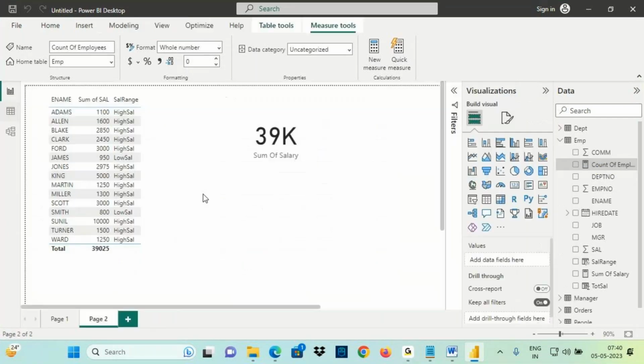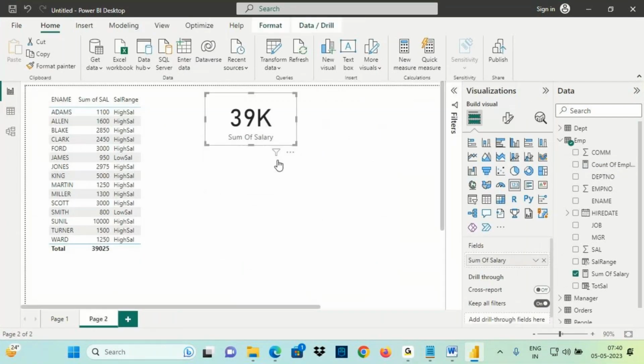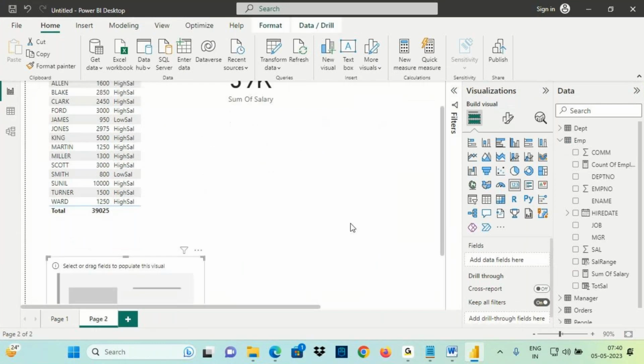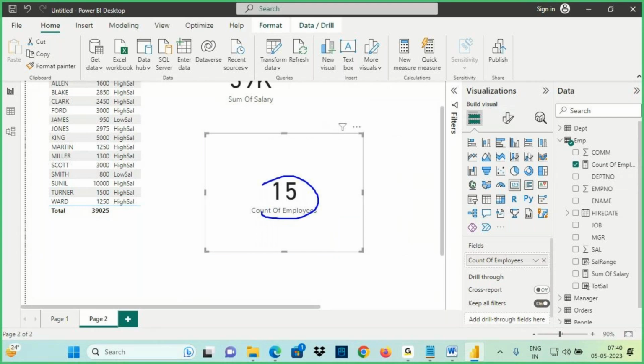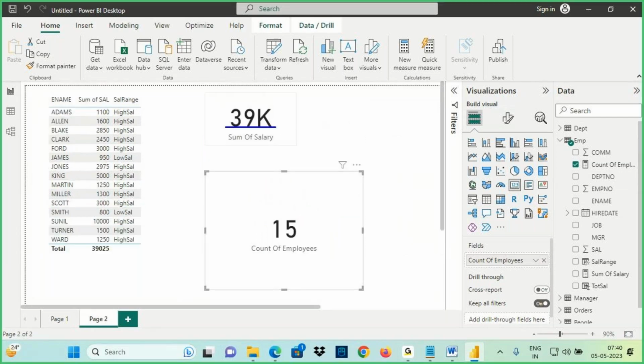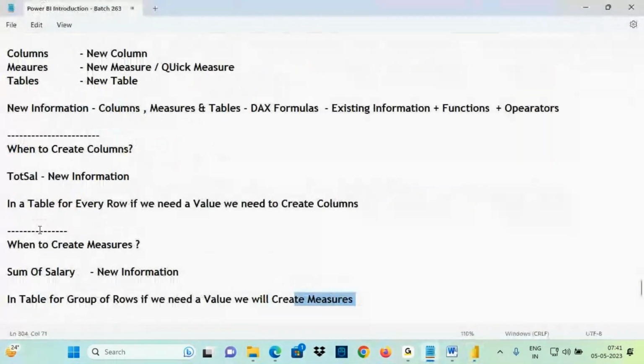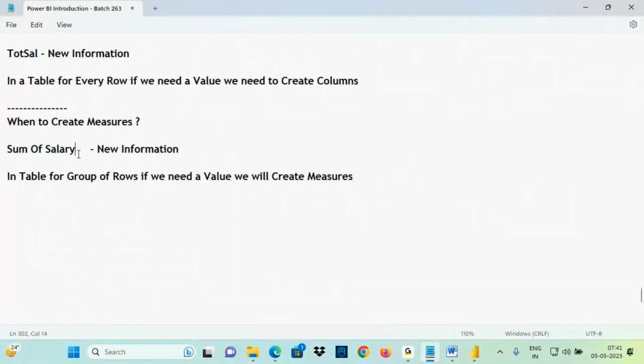Can I show that in the visual now? Yes. I can take one visual, a card visual. I can go and drag what? Count. How many employees are working with us? 15. For those 15 employees, what are you paying? 39K sum of salary. See, sometimes we need to derive some new information like sum of salary, count of employees. All this comes under what type of information? New information. So to derive this new information for a group of rows, if you need a value, we need to create the measures.